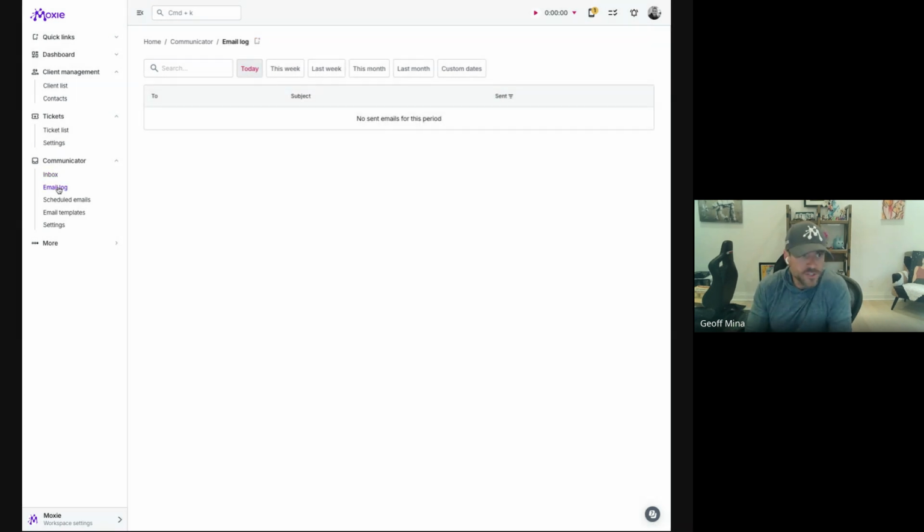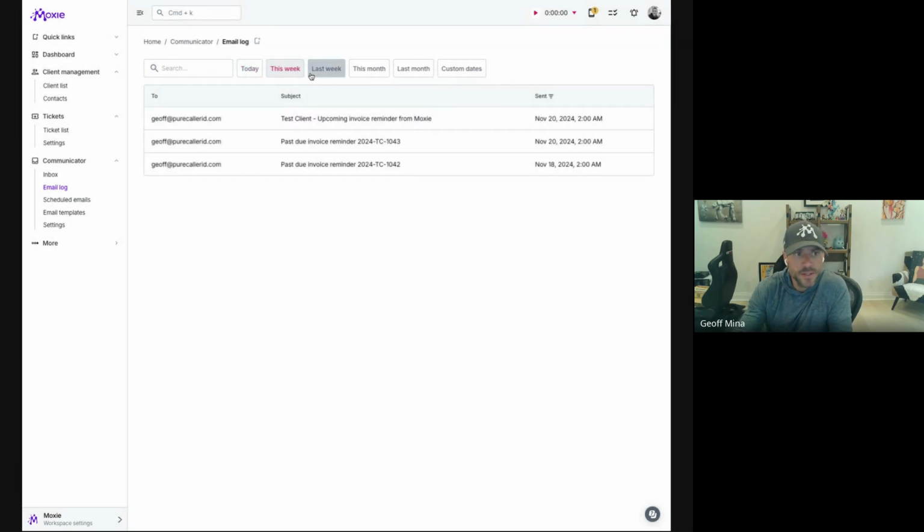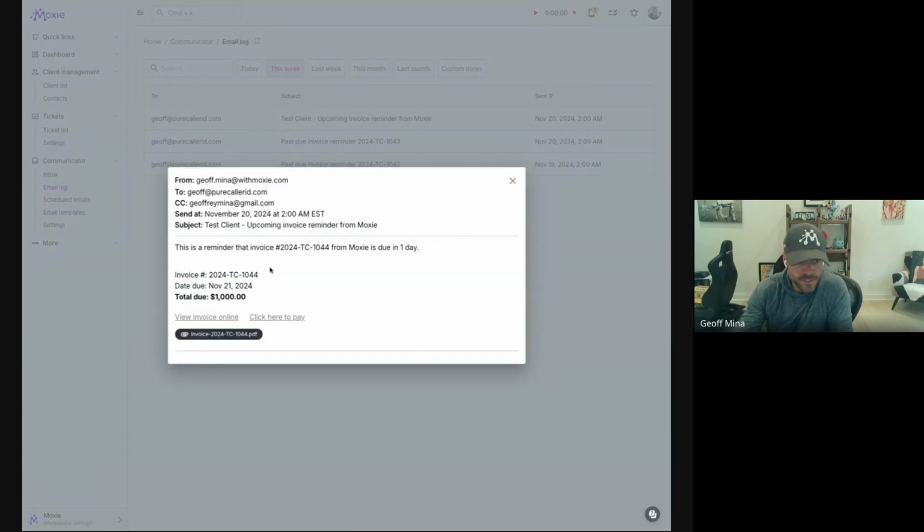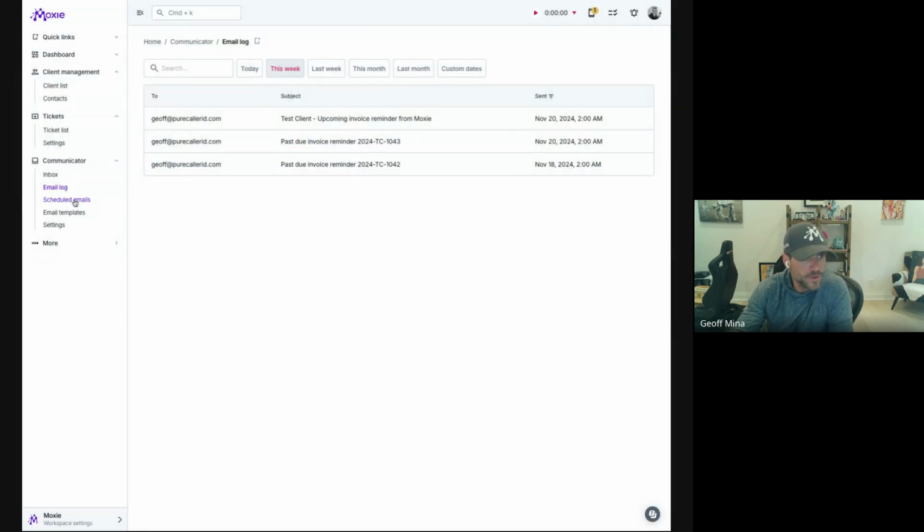Email log is another feature. So anything that Moxie sends that's automated, emails for invoice reminders, agreement reminders, meeting confirmations. If you ever want to see what Moxie's sending on your behalf behind the scenes, you can come into the email log and you can see everything. You can click on them. You can see exactly what email sent out and to whom it went.